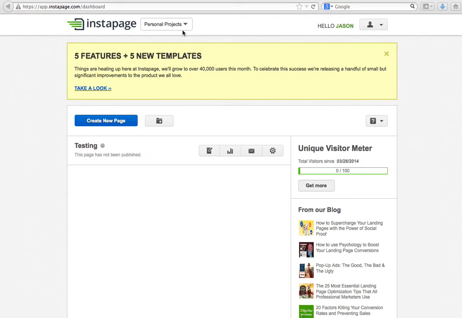So again, I found Instapage, instapage.com. Just type this directly in, and you'll see a big green button on their front page. You can just sign up. It's free to sign up, and then you can actually get into your first page.